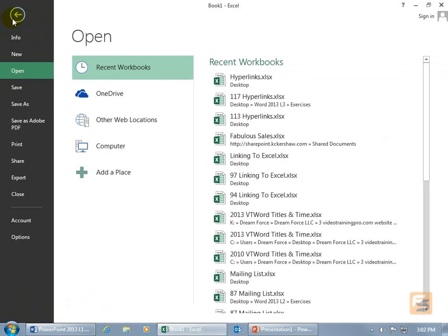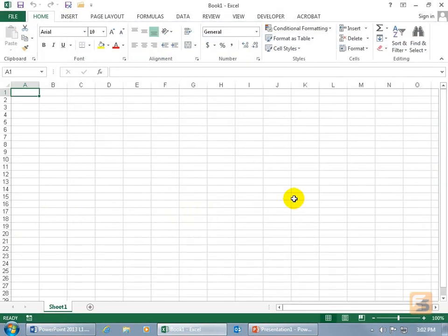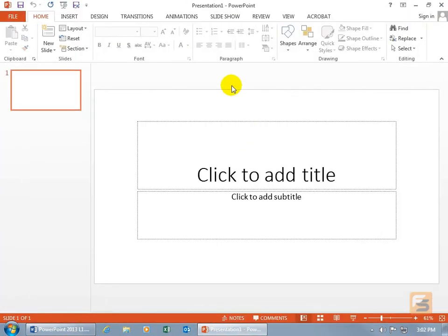Just follow the same steps. Go backstage to Options. General is selected by default. Come down here, Office theme, change it to white. Click OK. Whew, there we go, back to white. Close out, and PowerPoint is back to white. White working area against a white background.